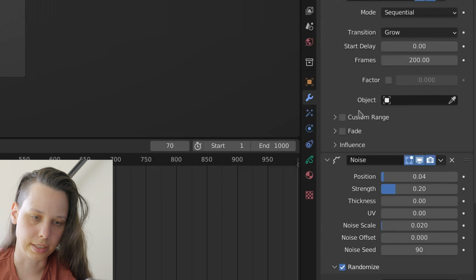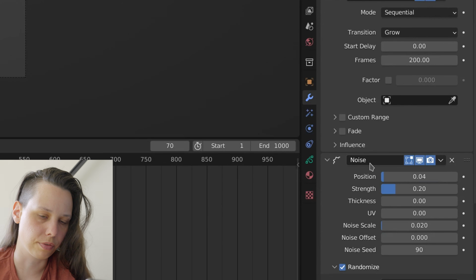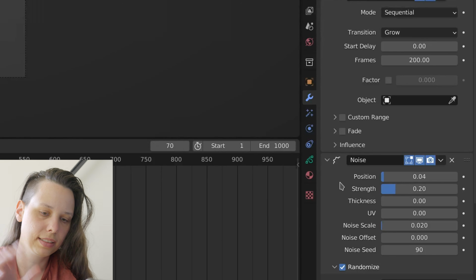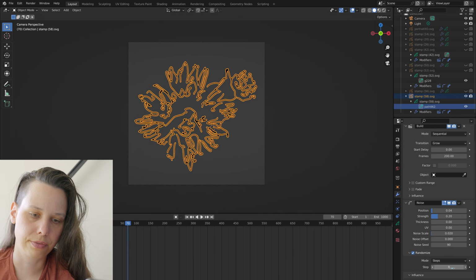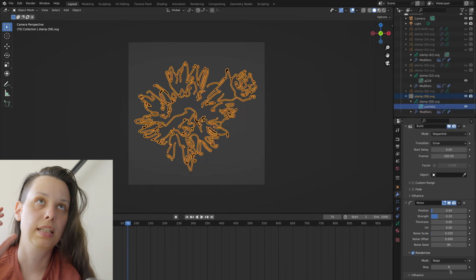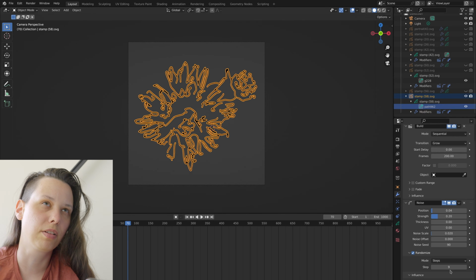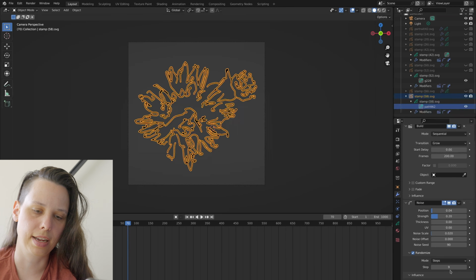So what other modifiers do we have? I also have the noise modifier. This makes the wiggling. And I think what makes it extra nice to look at is to have a step count high enough for your frame rate that it looks a bit like stop motion animation. So I have 9 steps here, which is quite high.